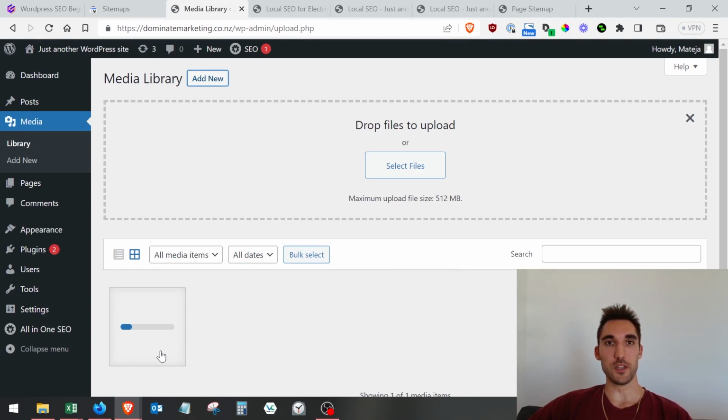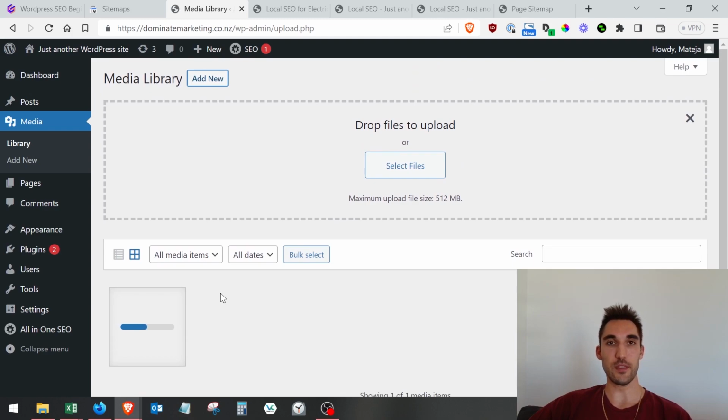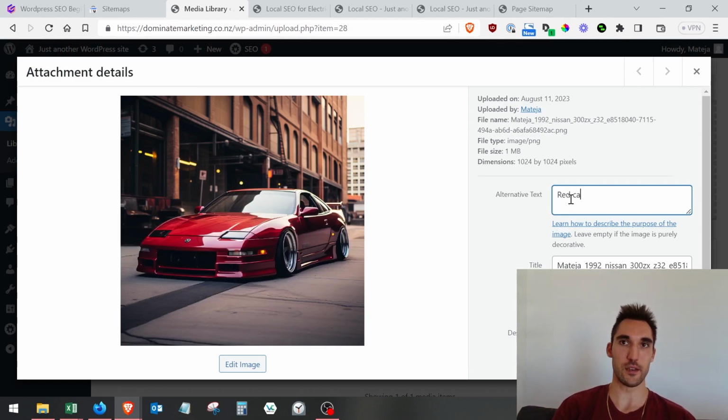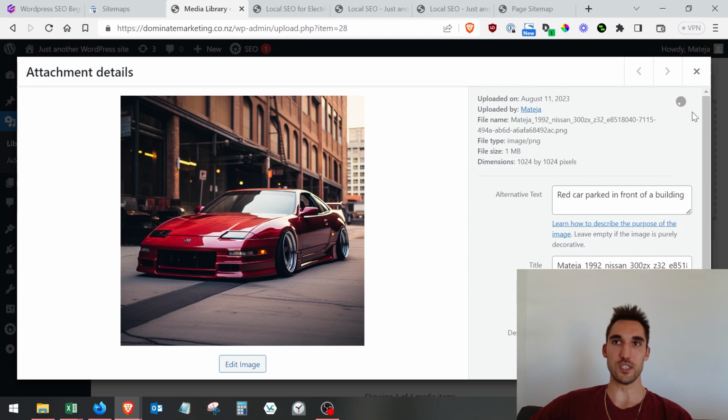I just dropped an image in, and it's going to upload it. And in there, you can then edit the alt tags. So what you do is click the image and then you see you've got the alt tags here. So now I'm just going to put red car parked in front of a building. And that's it, it saves itself. You can see here how it's doing that and it says saved. And now that's it. That's all you need to do, just make sure you do that for all of your images.